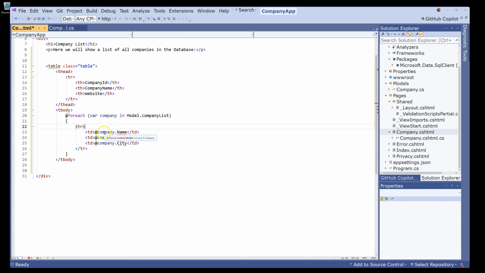So then we have company dot, and then we have the company ID. Here we want to have the company name, so company name, which you find in the list here, and finally the website, so company dot website, which is also found here in the IntelliSense. So basically that's more or less it. We also need to have a closing tag for the table, like this.